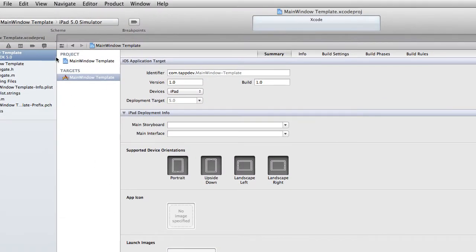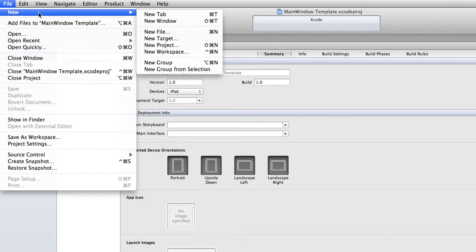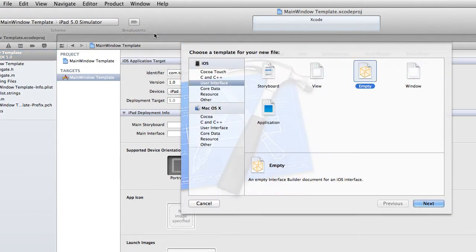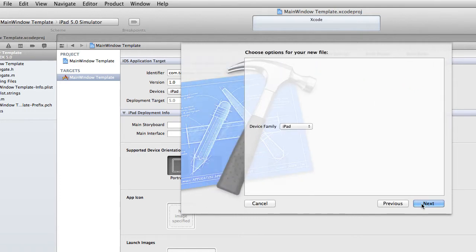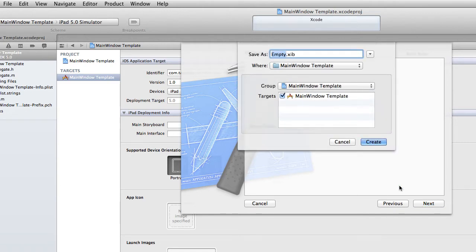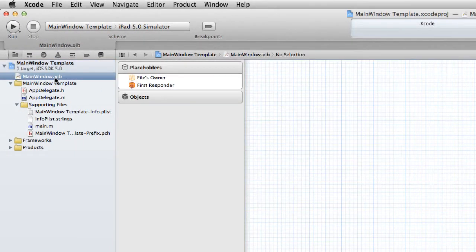The first thing we need to do is to create the main window nib file. So we'll go up to File, New, create a new file, and this is part of the user interface. We're going to choose empty, which just creates the empty nib file. I'm doing this for the iPad, but you could choose otherwise. We'll call this MainWindow. Create. So you see now that we have a main window nib file.